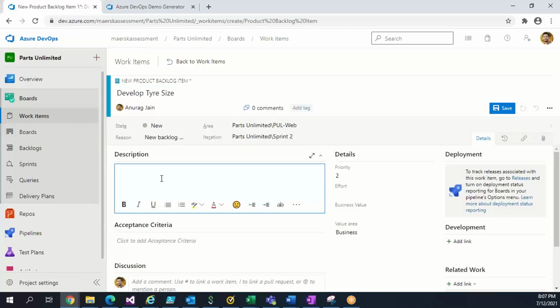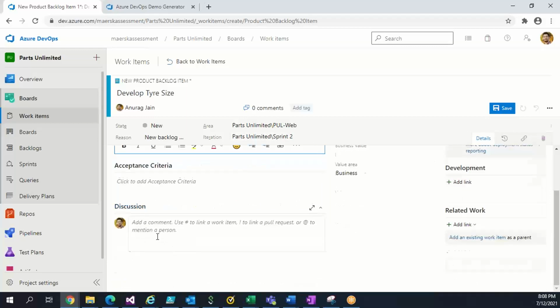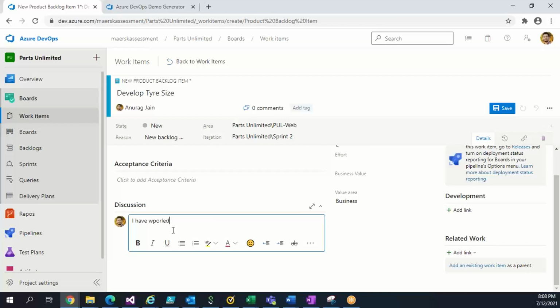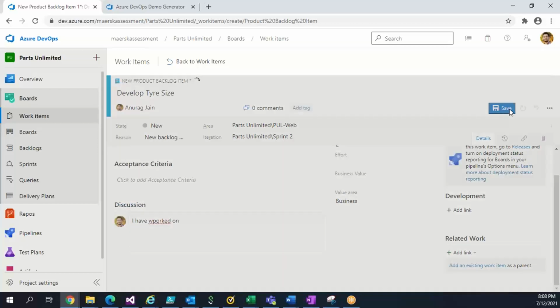What things have to be done? For example, the developer works on designing the tire size and grip, something like this. After reading this, the developer will know what he has to do, and we can manage in between. If some discussions happen during this two week sprint, he can update it here, like I have worked on something like that. They can give a comment and save this.